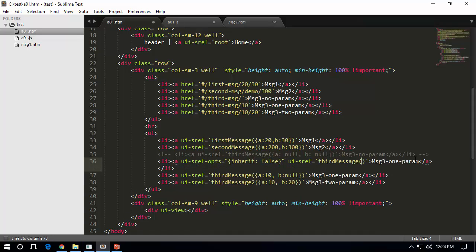So that is ui-sref options. In the options, whenever you specify inherit to false, it clearly says that you do not really merge based on existing states. You might be already having it. So let us see if this is working.